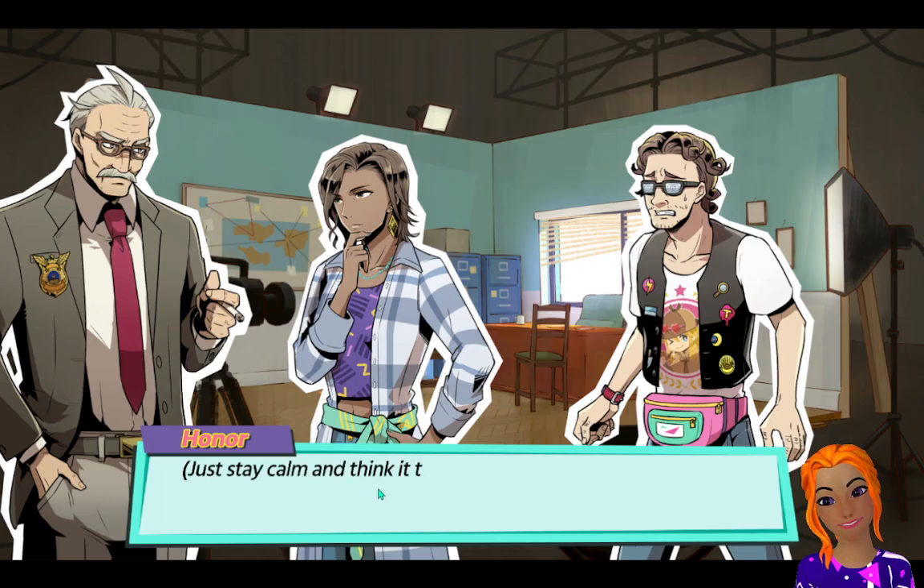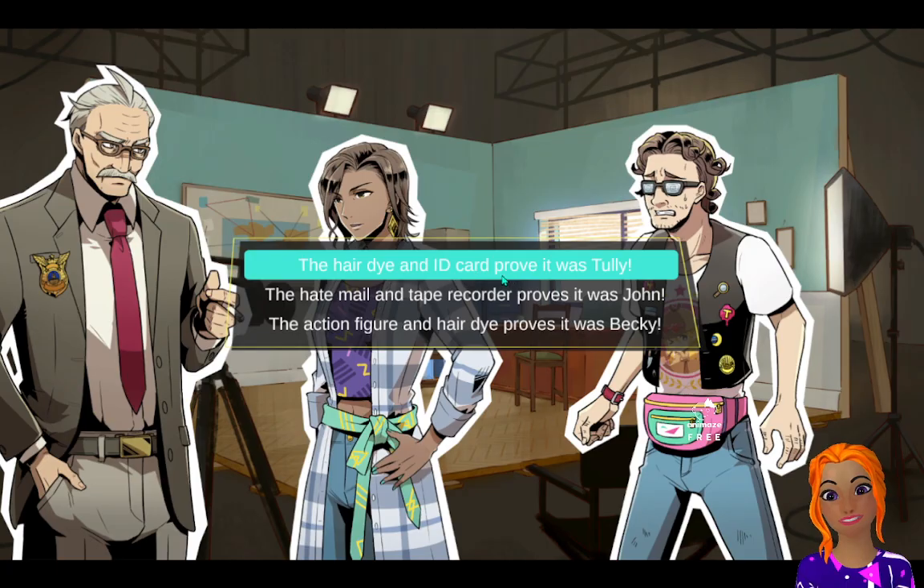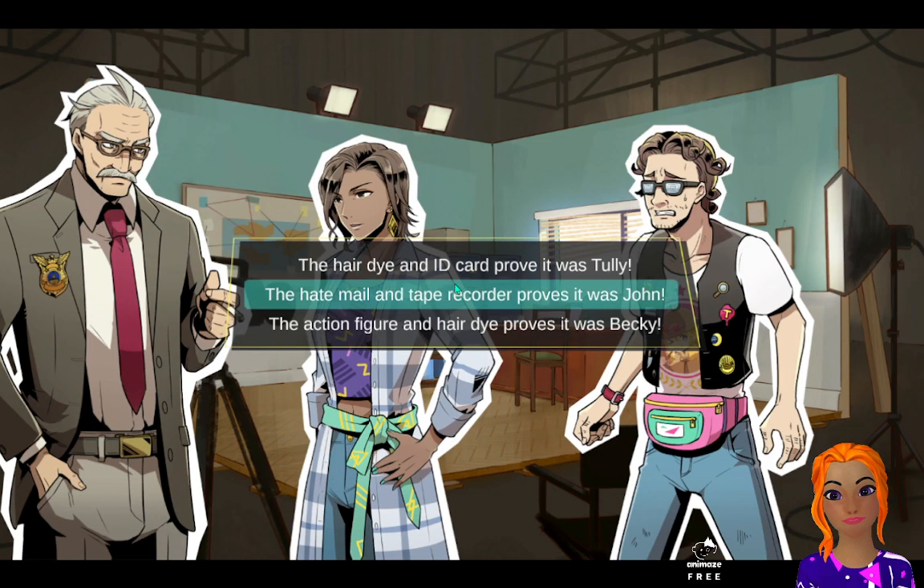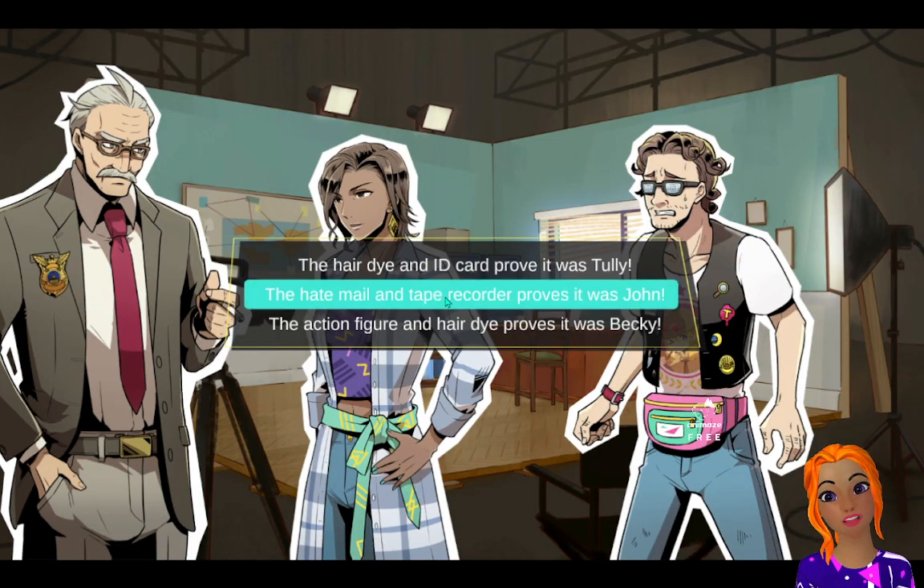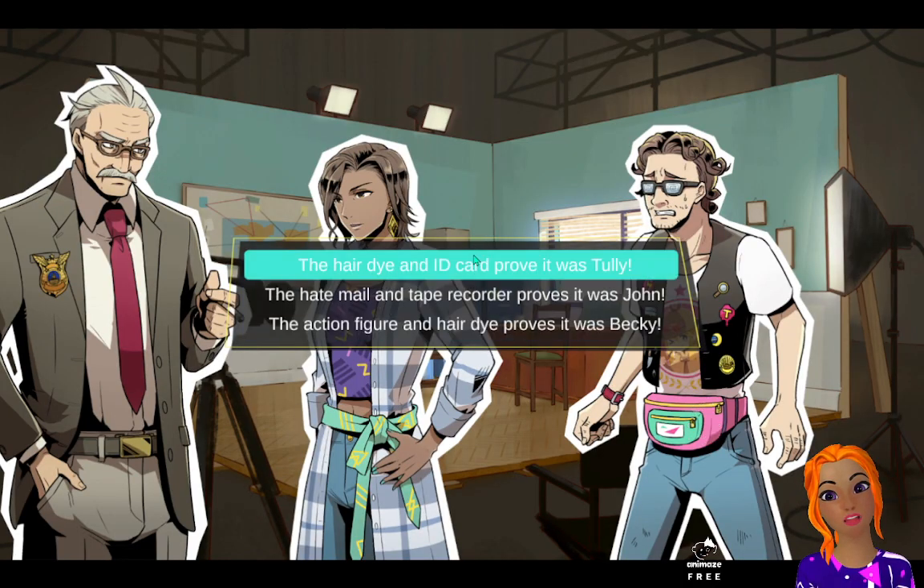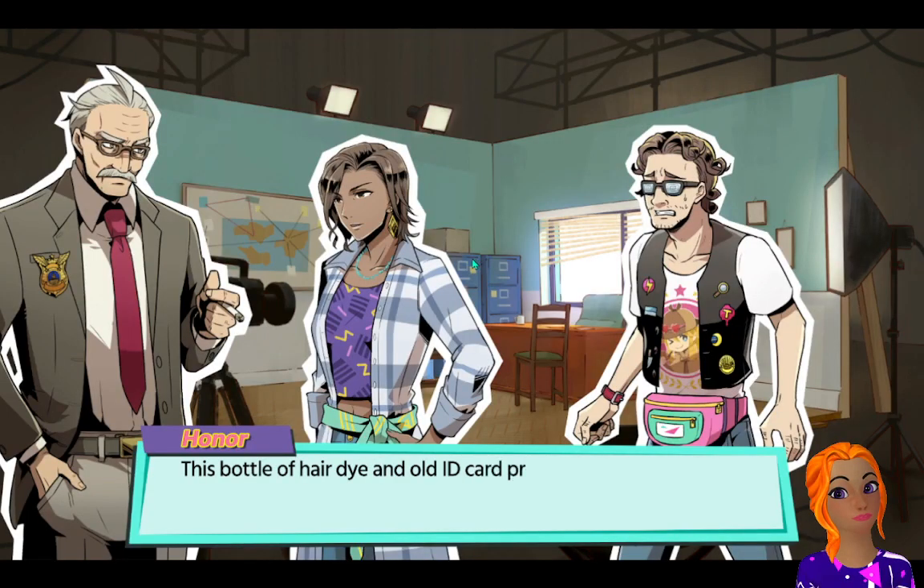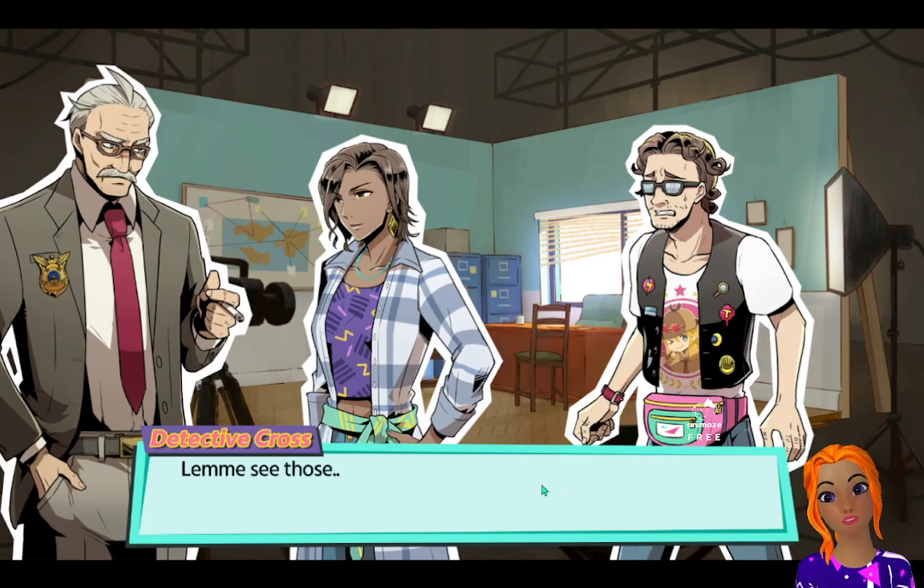This is it, the moment of truth. Just stay calm and think it through. You've got this. Hair dye and the ID card proof. I know they want me to go for the tape recorder, proves John. This bottle of hair dye and the old ID card really did it.